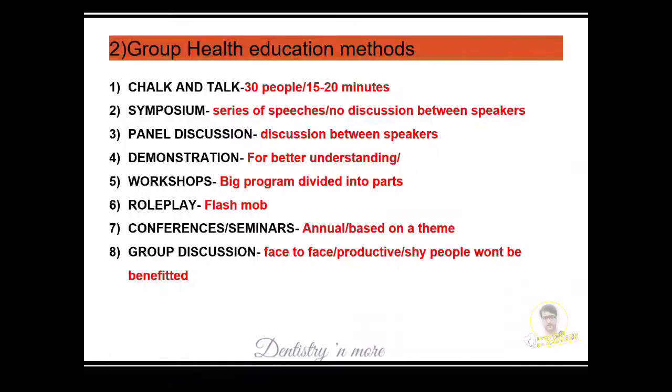Whereas there is a flash mob or the older role play. In role play, a situation is dramatized to make communication more effective. The newer version is a flash mob, where we suddenly attract the audience's attention by playing music and dancing in a public place. So people will gather to watch the performance. At the end, we provide information.